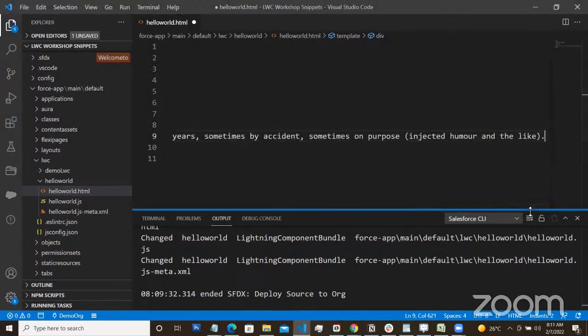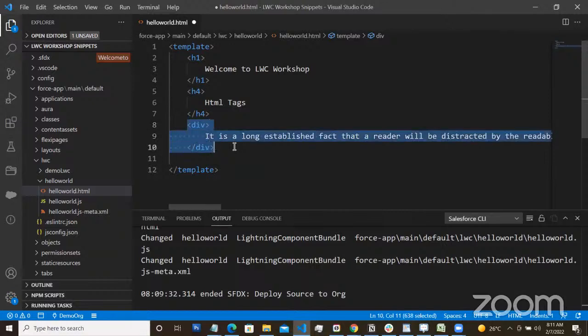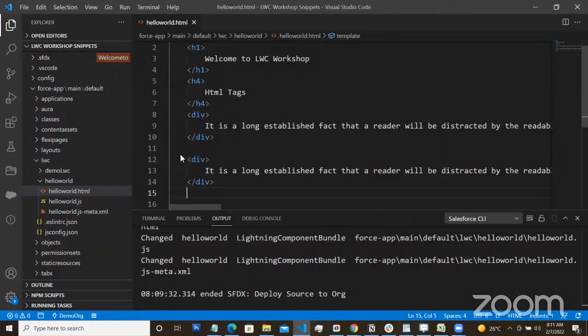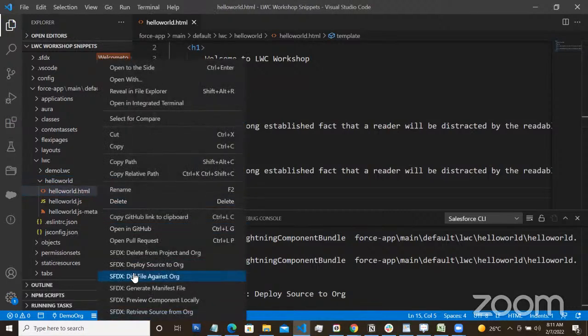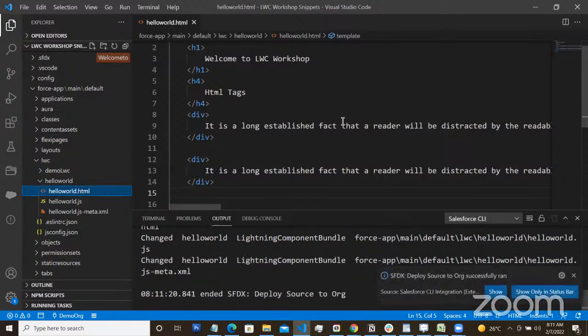Okay, the content is applied here, and I'm going to copy the same division and paste it once again. This will create two block level divisions. Let me deploy again. Since it is a block level element, the first division will be shown in one line, and the next division will be displayed in the second line.